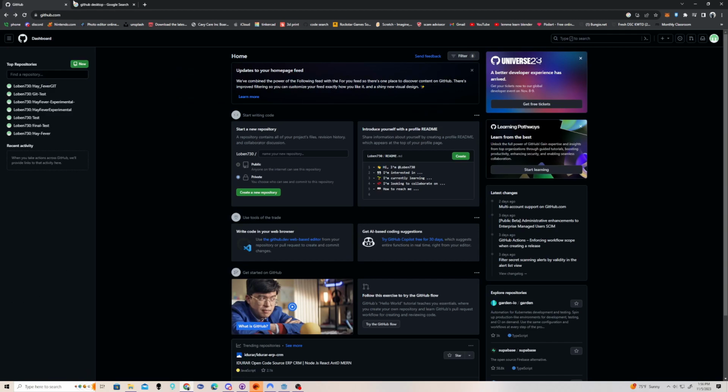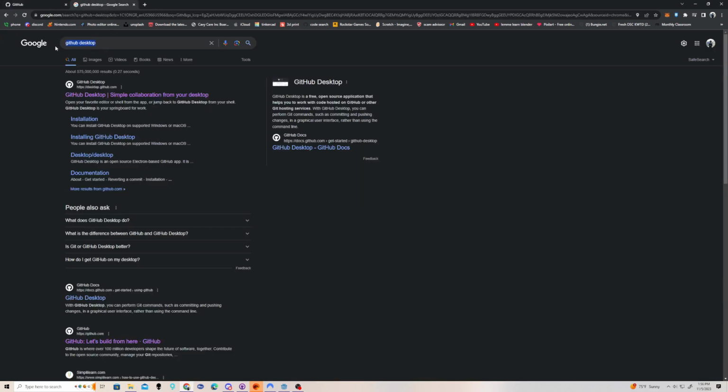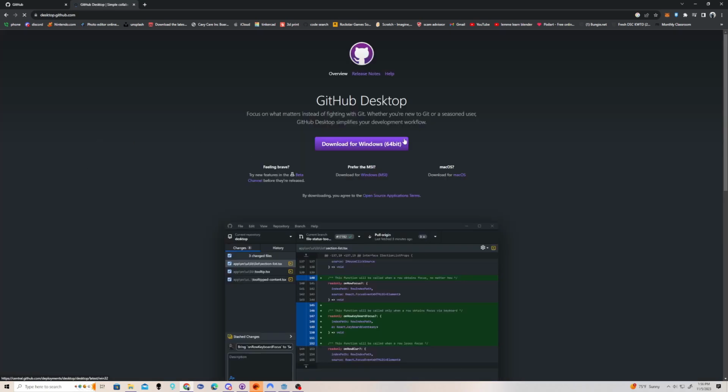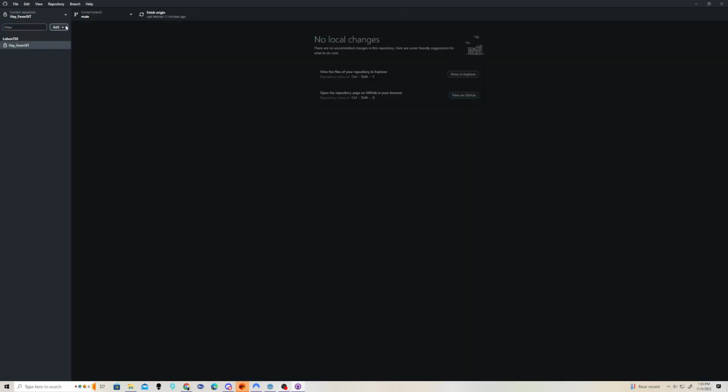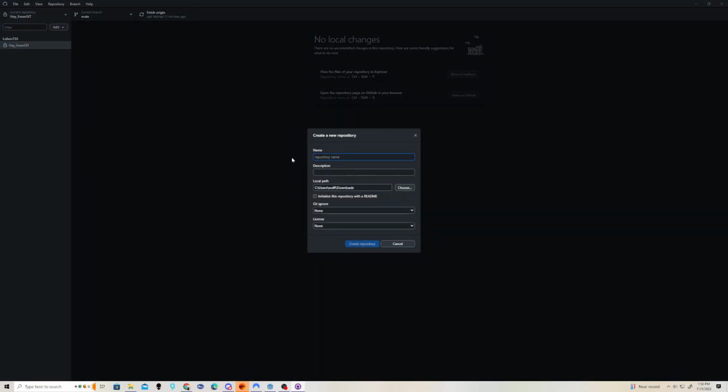So next, what you want to do is you want to search up GitHub Desktop. And you want to go to here. And you just want to download that. So once you have GitHub Desktop installed, you should see a screen slightly different than this, and what you want to do is you want to look up the option to create a new repository. So what we are going to do is we're going to create a new repository.